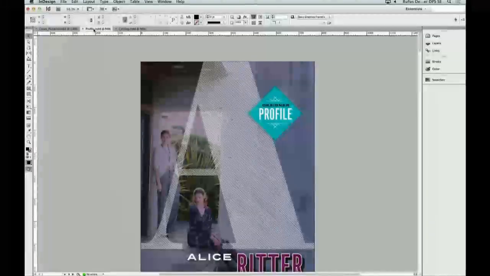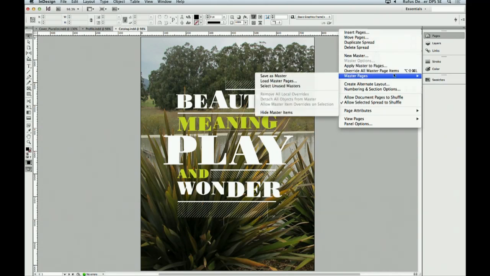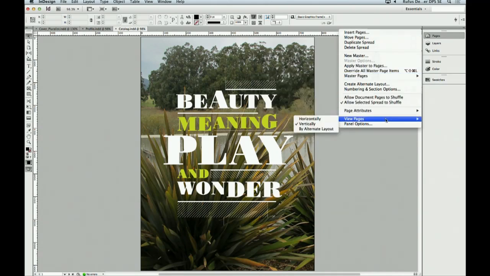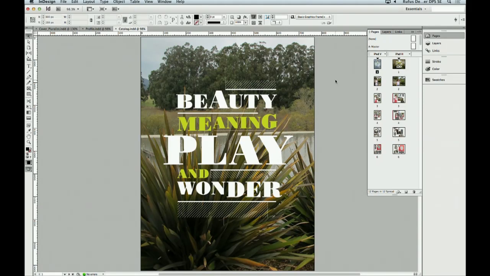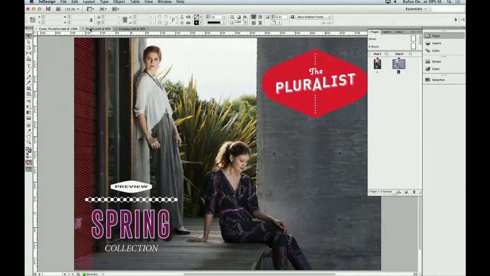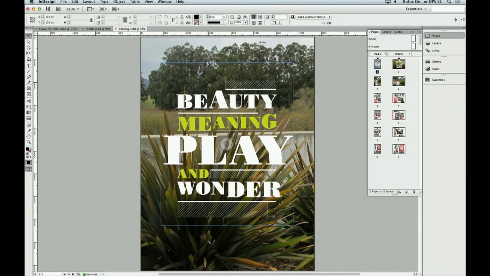What I have here is a series of InDesign documents, and if I go here into the Pages menu, I'm actually going to leverage this new CS6 feature in View Pages by Alternate Layout, and we will see that in the Pages panel, I have both the vertical layout and the horizontal layout. And I have that for all of my documents: the cover, the artist profile for Alice Ritter, who's a fashion designer, and a catalog of Alice Ritter's fashion.